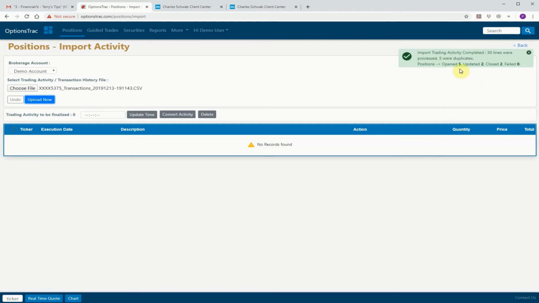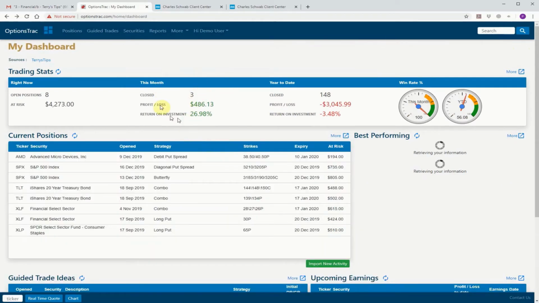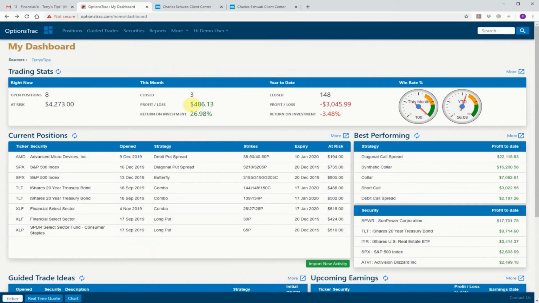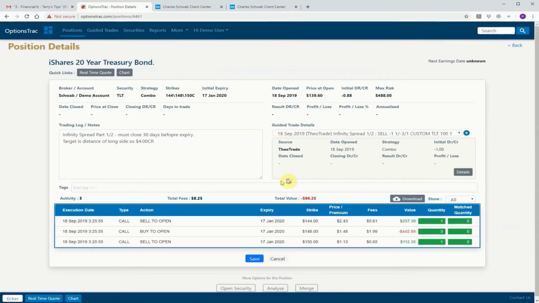And as you can see, it processed 5 new positions, updated a number, closed 2, and there were no errors or problems. So what we can see now is the closed positions have been updated for this month, and we've got a number of extra positions that have been opened. We'll go into one of those positions and have a better look.